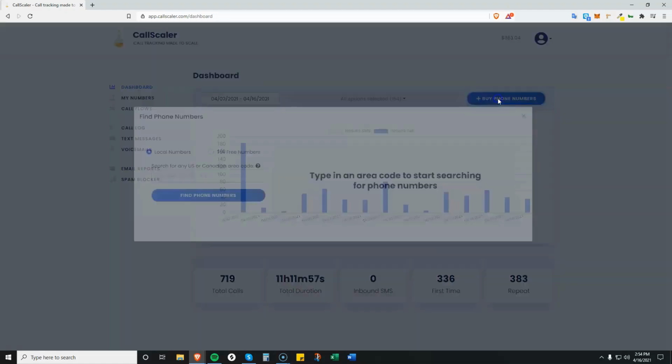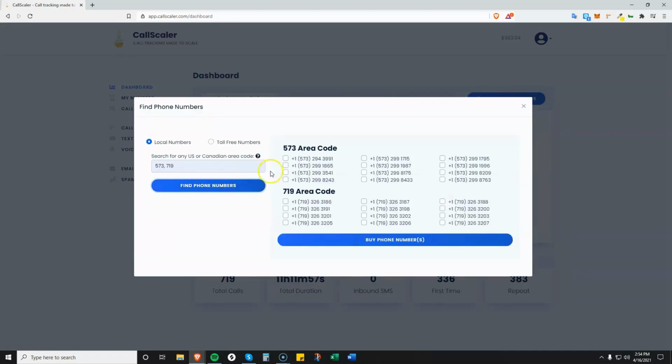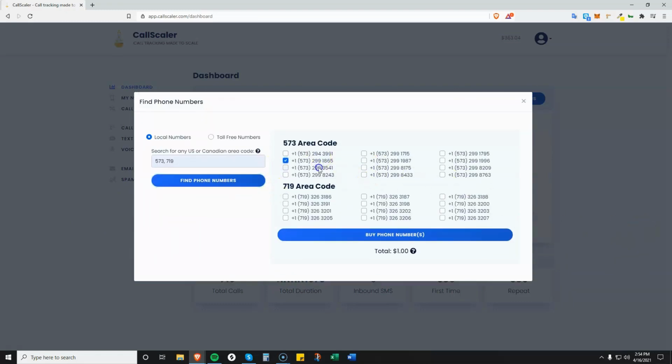So first things first, you can click buy phone numbers. This will be your place where you can obviously buy phone numbers, and you can put commas in here if you want to search for more than one area code at once. Then you just click as many as you want, and right here your total is going to show up. Depending on your plan, it'll give you a certain price.